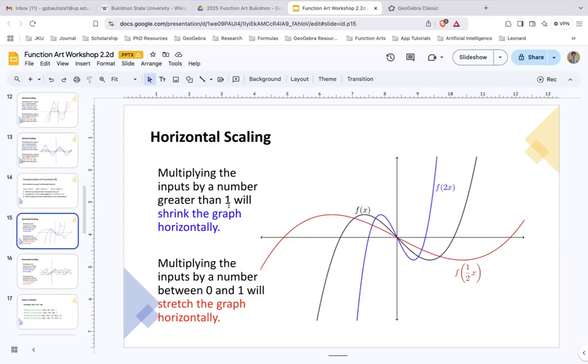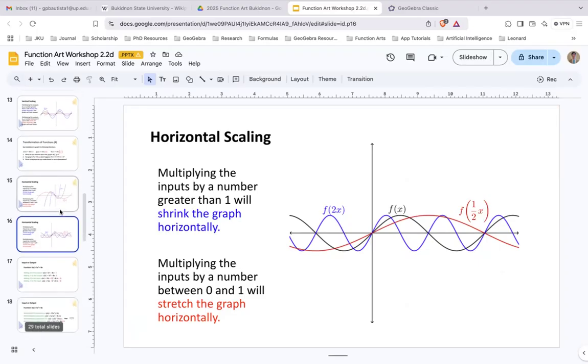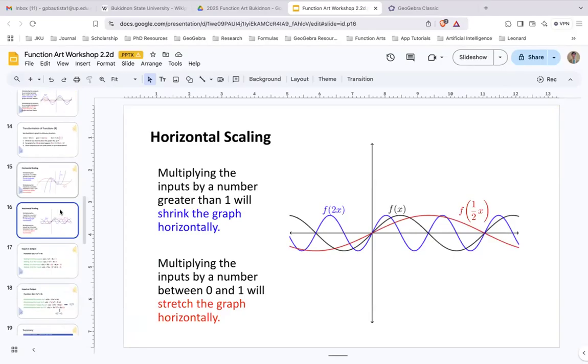So again, this is quite a bit counterintuitive, just like adding to the input. Multiplying by the input is counterintuitive, because multiplying by a larger number will shrink the graph, and multiplying by a number between 0 and 1, a smaller number, stretches the graph horizontally. You can see this more prominently if you use the sine and cosine functions. Right, so those are the different transformations.